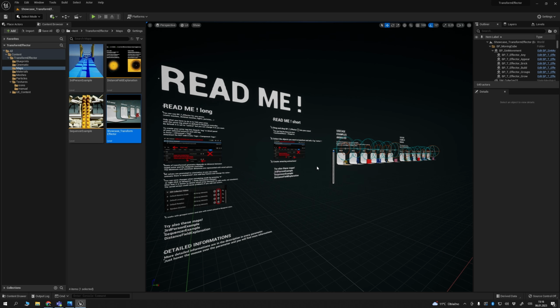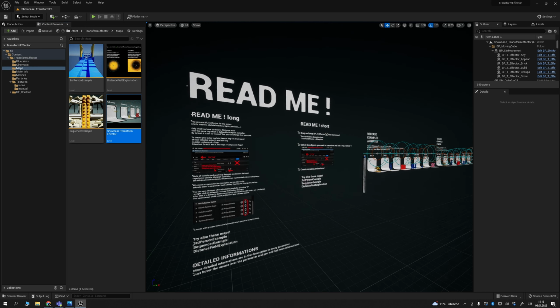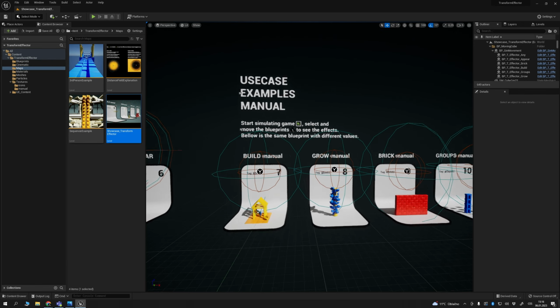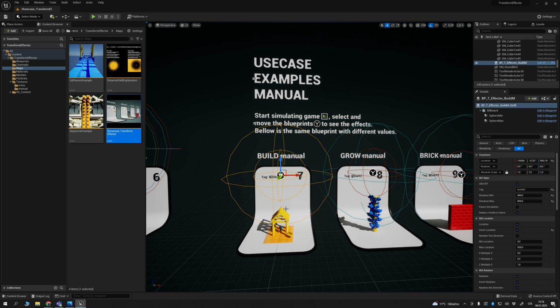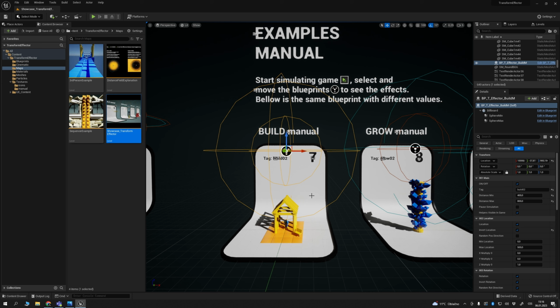Hello guys, let me show you our Transform Effector blueprint. To open this map, just click the Transform Effector, Maps, Showcase Transform Effector. How does it work? The Transform Effector is a blueprint which controls the target object's transform, and it's based on the distance field.